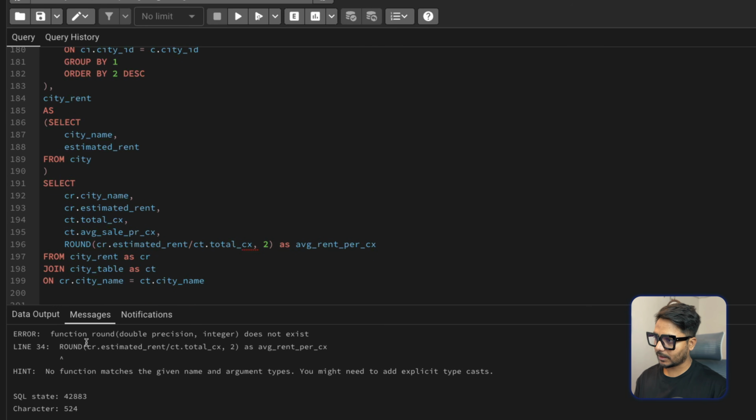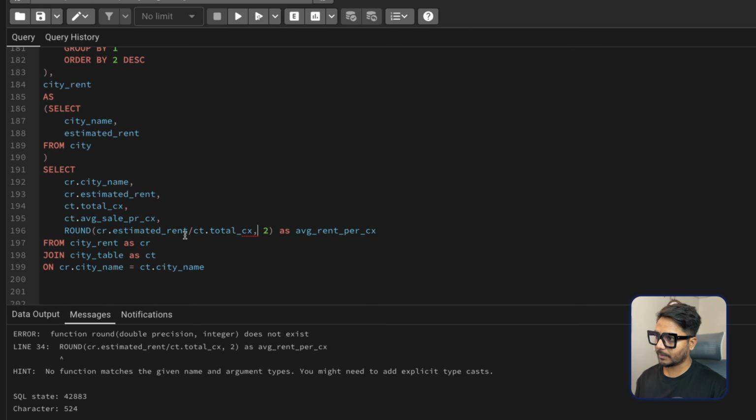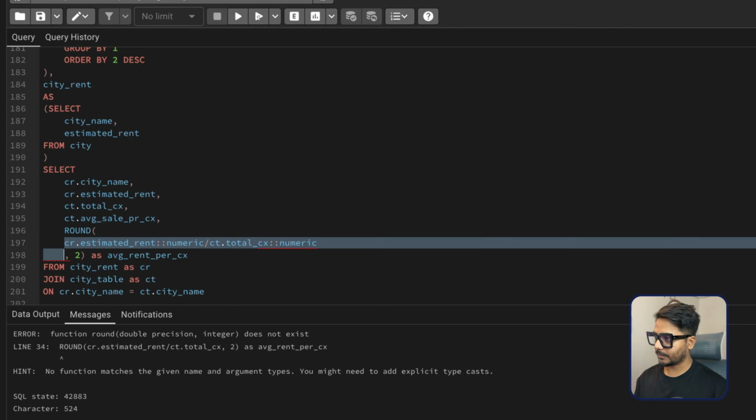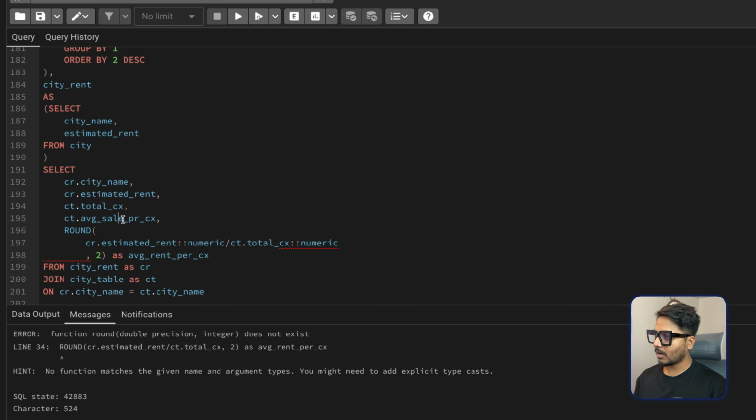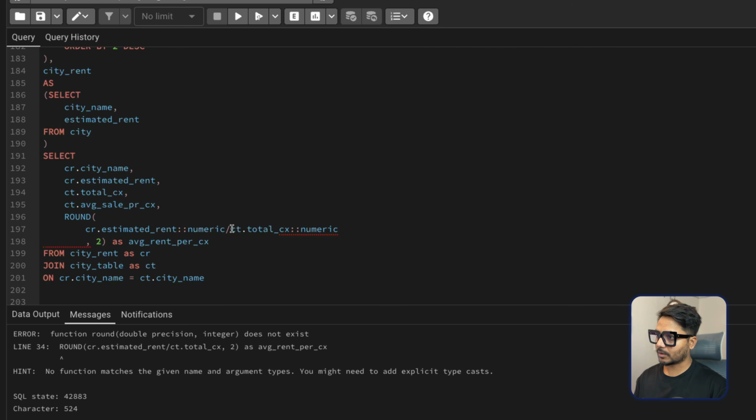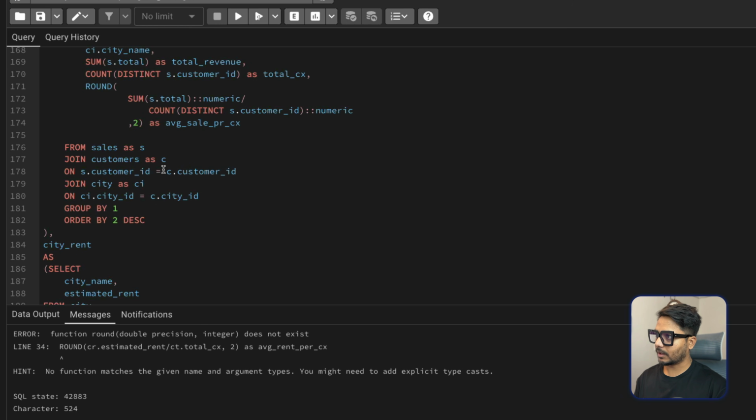I'm getting the conversion error again, because I'm doing some divisions here, so I would need to convert it into numeric. So numeric here as well, and maybe here as well I'm going to do conversions. Let's put the round on the next line to make it cleaner. All right, that's perfect. Let's go ahead and now run this query. That's going to return nice results.